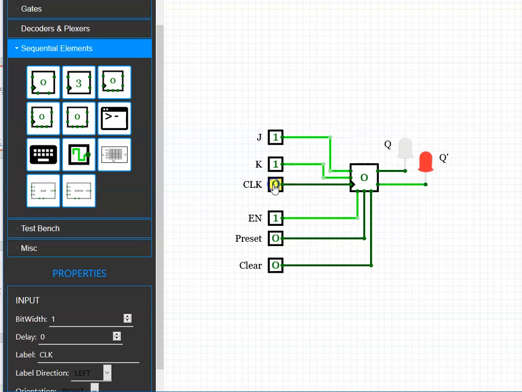So that's a good thing to note. And then you can go through and check your function table for J and K, to no change, preset, or set. But what you want to be able to figure out is how the preset and clear work.